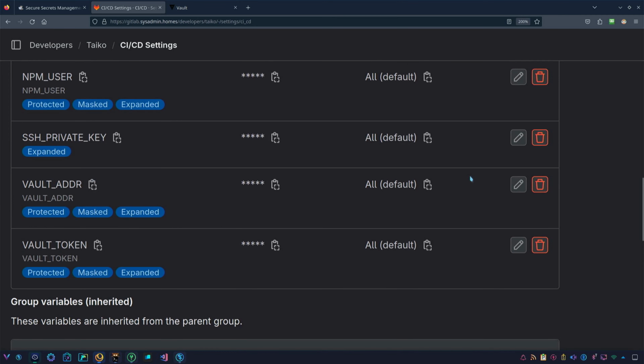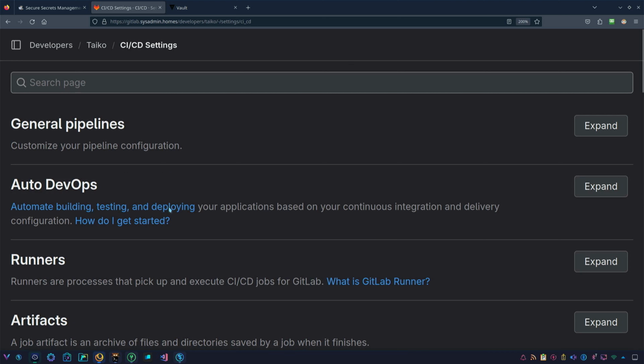So if you will see, vault address and vault token: protected, masked, and expanded. Excellent. So this is something that is secure because it will not show in logs inside the pipeline in execution of the job in GitLab. When you execute a pipeline and the job is running, there is no information in the log about what kind of login, what kind of password, what kind of vault address, and what kind of vault token is in use.